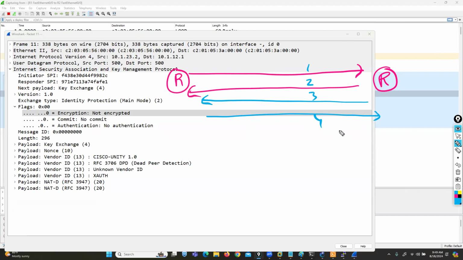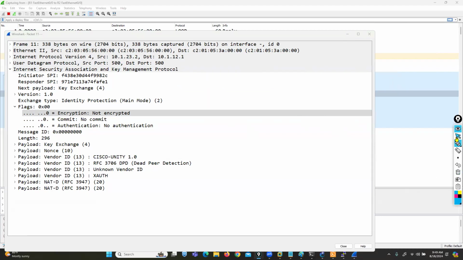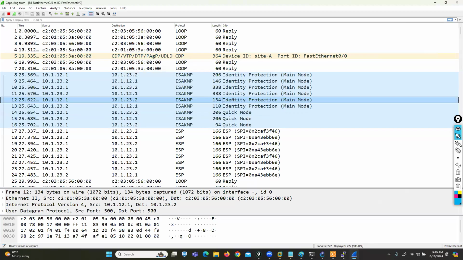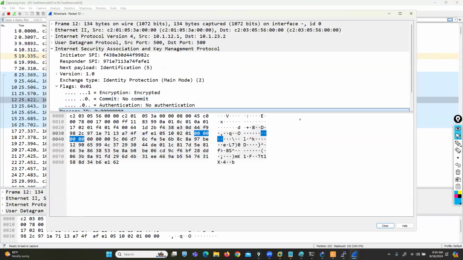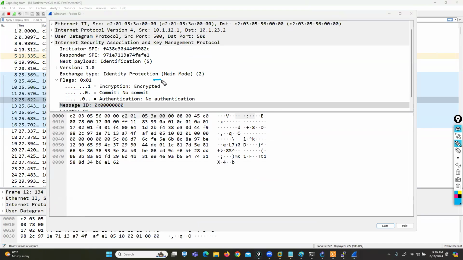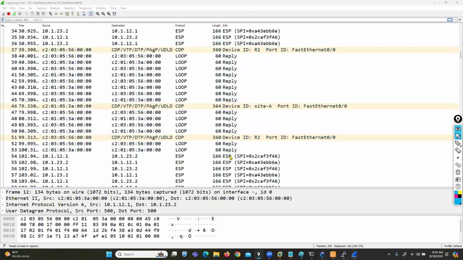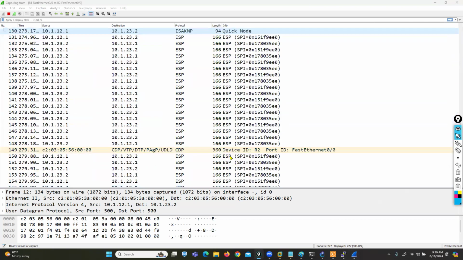But if you go and check your fifth packet, what is it? Encrypted. You can see. Clear now? The fifth packet is encrypted. And if you go and check other information, see, ESP protocol, ESP protocol, ESP protocol.